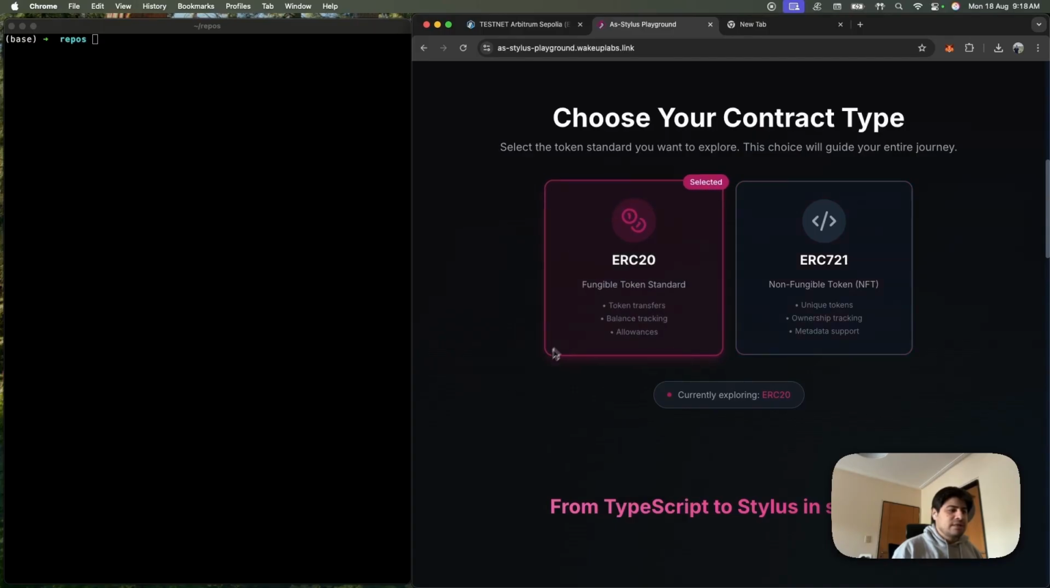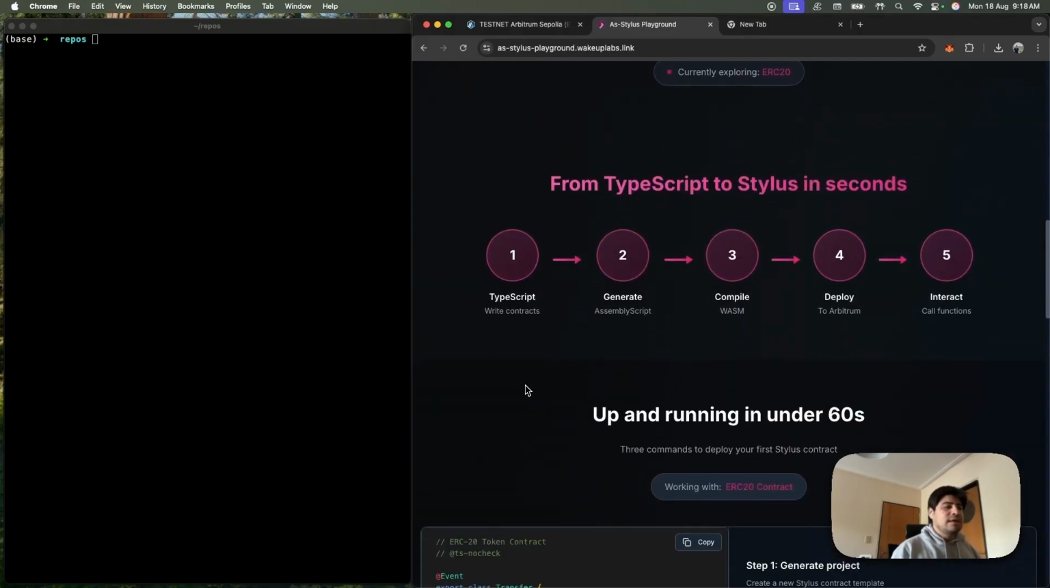So we select here. Here it explains that we write code in TypeScript. With that, we'll generate code in AssemblyScript, which will be compiled to WebAssembly. And that WebAssembly code can be deployed on the Arbitrum Stylus VM. And in the end, we can interact with it just like we would with any contract.